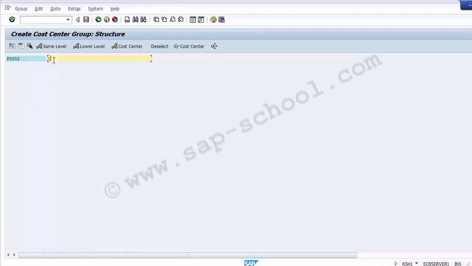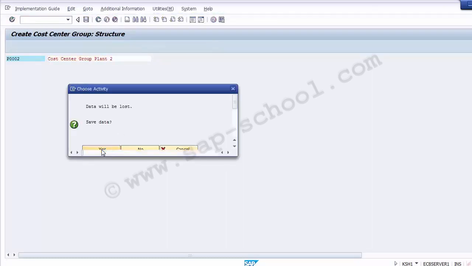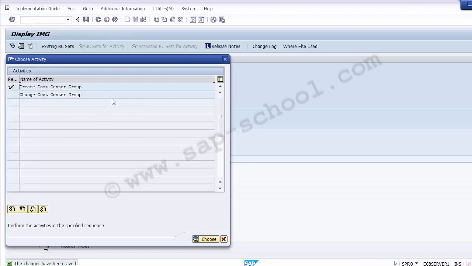Now in this particular group you can assign cost center group plant 2. So this group will refer to the plant 2 part. So in these particular groups we can assign their respective cost centers.